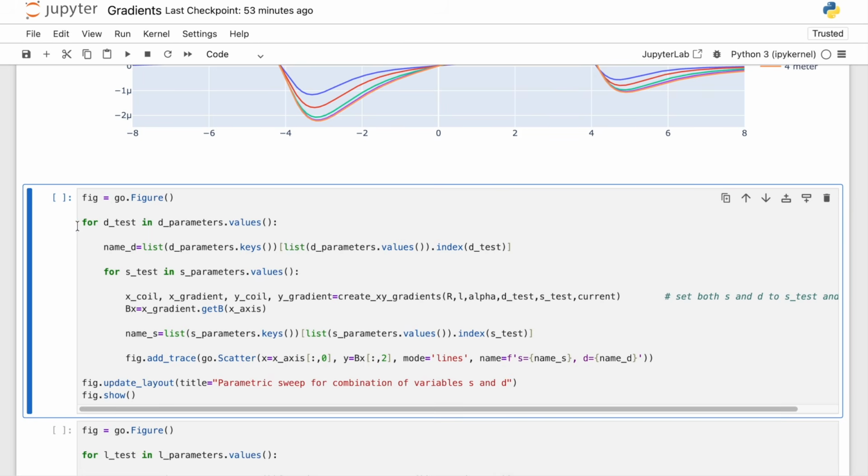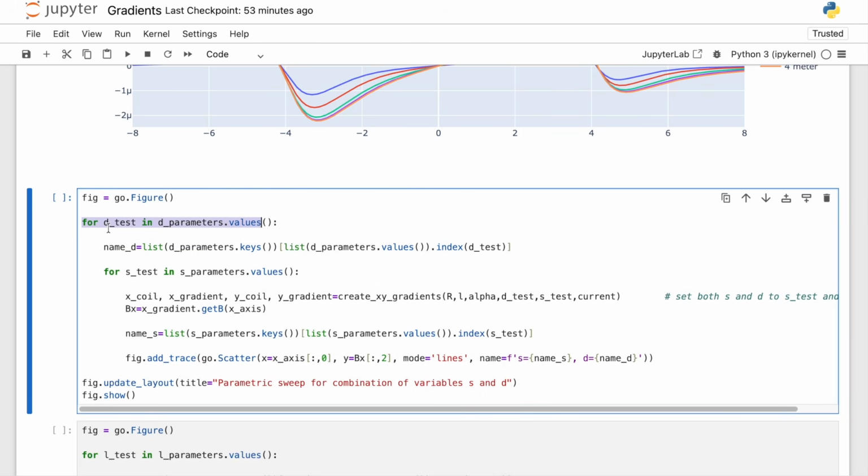So for that I will have two for loops, one let's say for D and the other for S, and my title would be parametric sweep for combination of variables S and D. And it's important to note that here, unlike in previous cases, now I have two variables which are with test. So this is done in order to make sure that both D and S change with these for loop iterations. So let's run this and see the results.